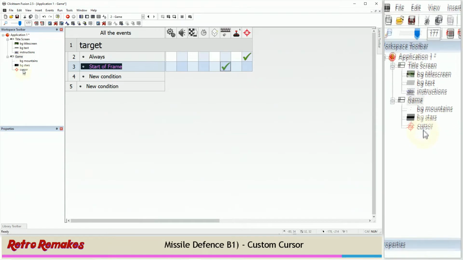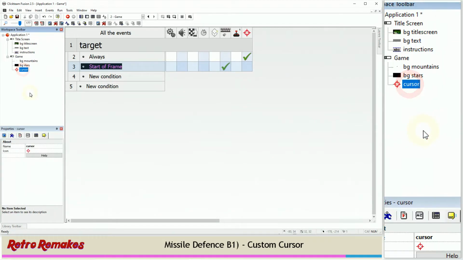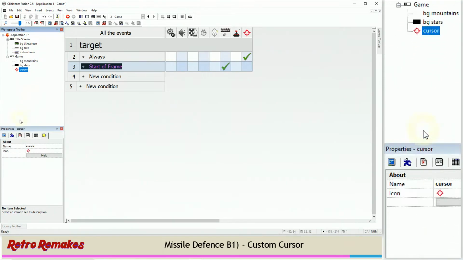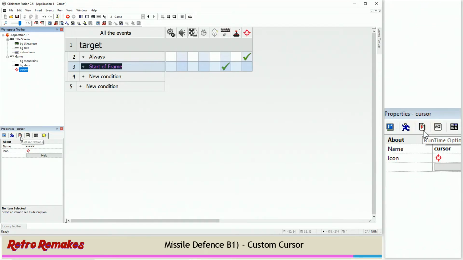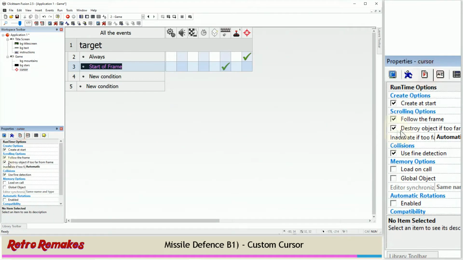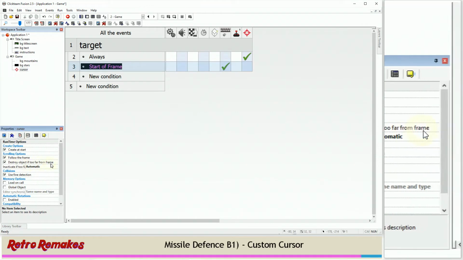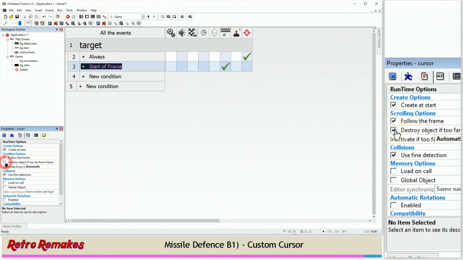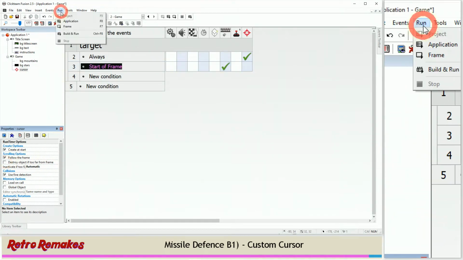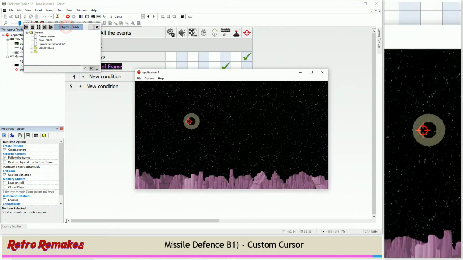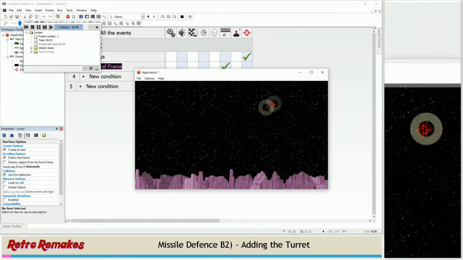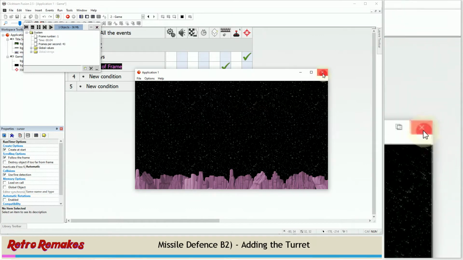In order to fix this, we're going to go over to the workspace toolbar. We're going to select the cursor so we can bring up its properties and go into its runtime options, and then we're going to uncheck destroy if object is too far from frame, and this will mean now that it won't be deleted. Now we're going to go back over to the frame editor.